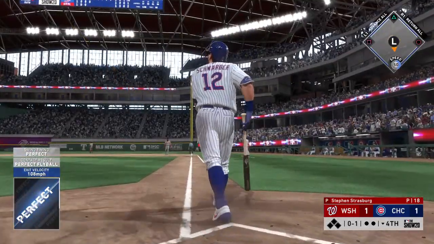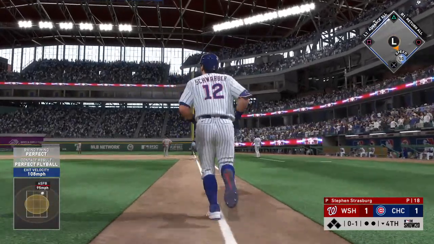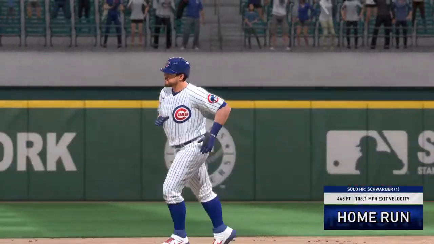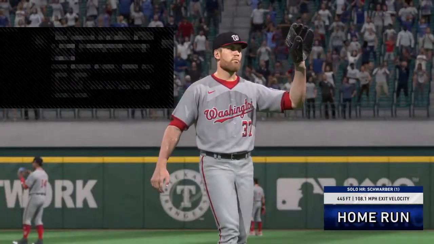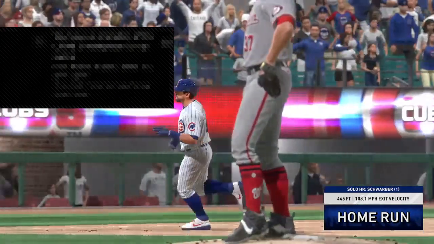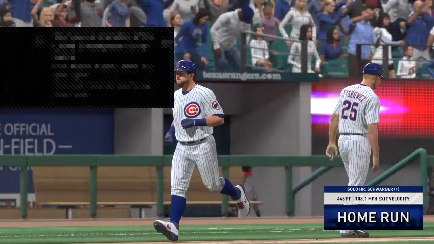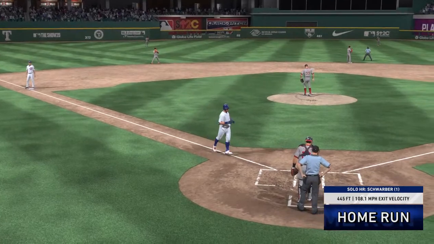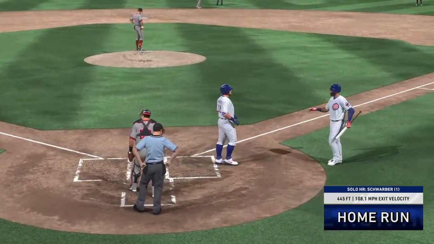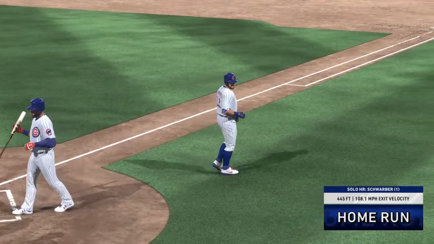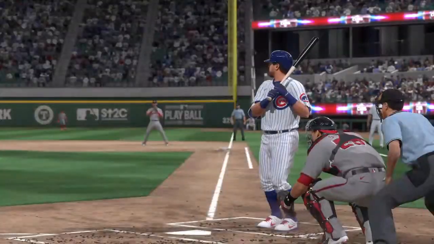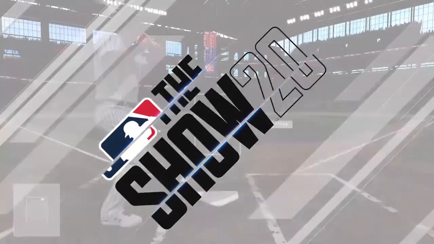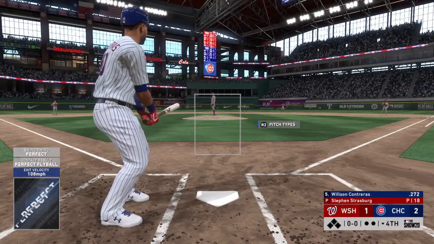Swung on, and this ball is hammered. Forget about it. And out of here, and I mean by plenty. That ball was crushed. A solo home run for Kyle Schwarber, and the Cubs move out ahead 2-1. Most pitchers aren't going to throw this guy much of a fastball to try to challenge him, because this guy can hit it a mile just like he did with that swing right there.